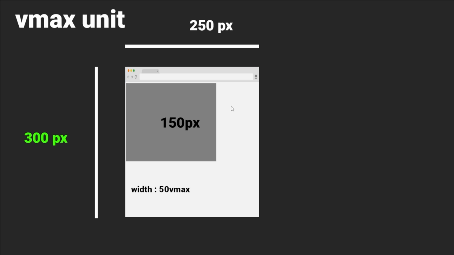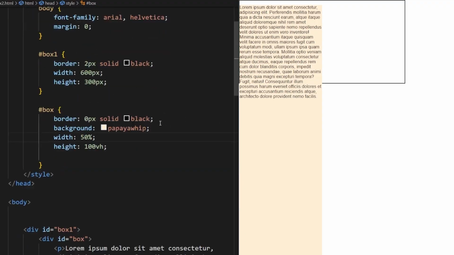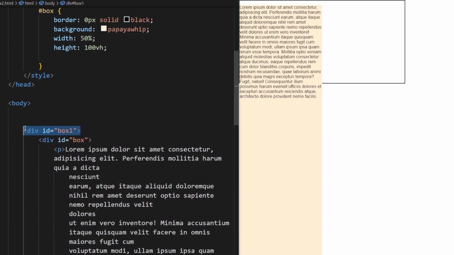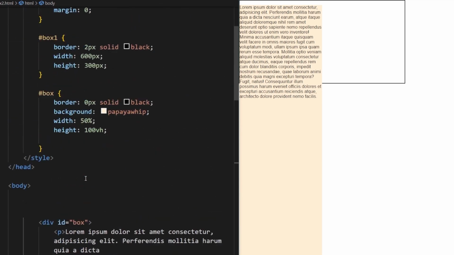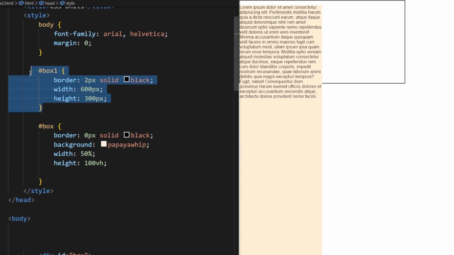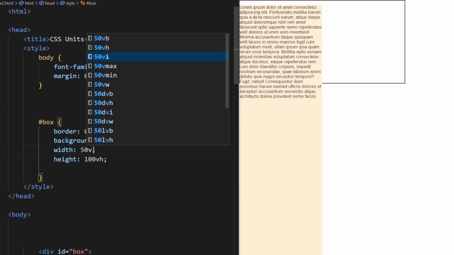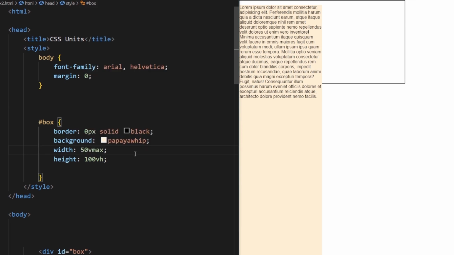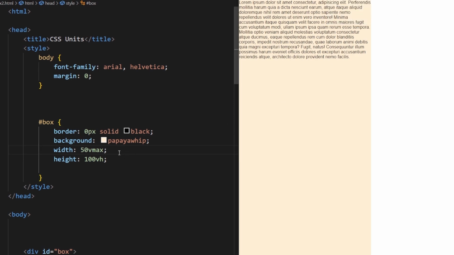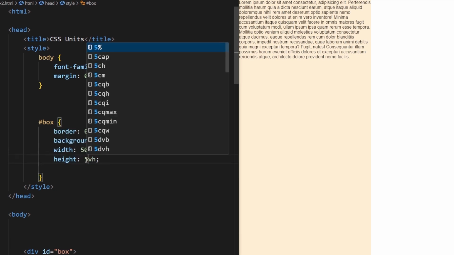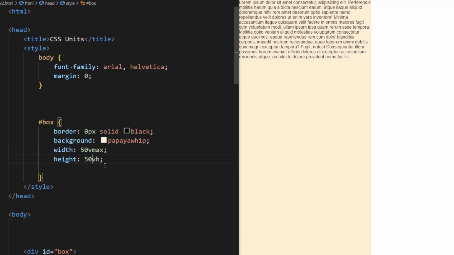So let's start the practical and clear the concept. At first, I'm going to remove the parent div element, box 1. I don't need it. Then I'm also going to remove it from the style section. And here I'm going to change the width value to 50 Vmax. And here I'm going to set this fine. Now the question is, what is the meaning of Vmax? And I'm also going to change the height to understand it better. So here I'm going to pass 50 VH.